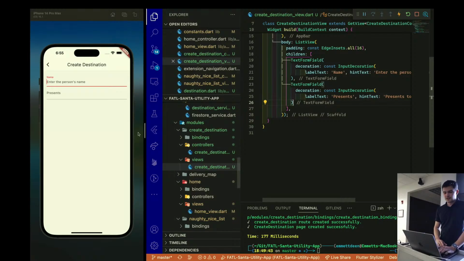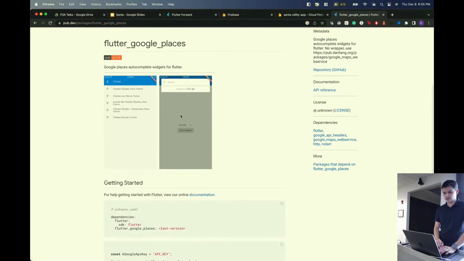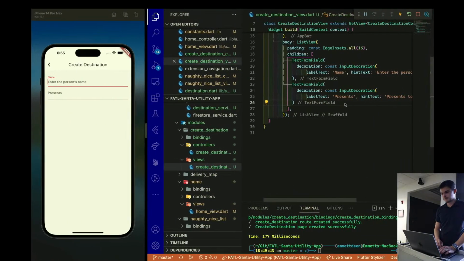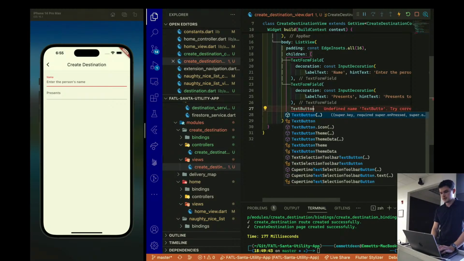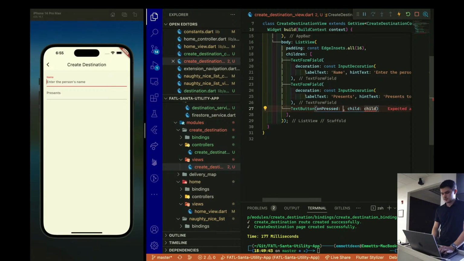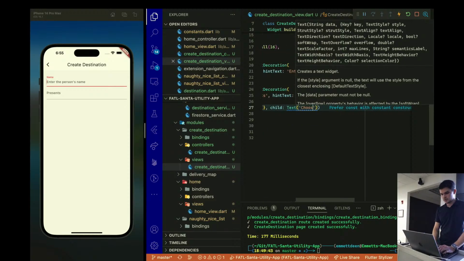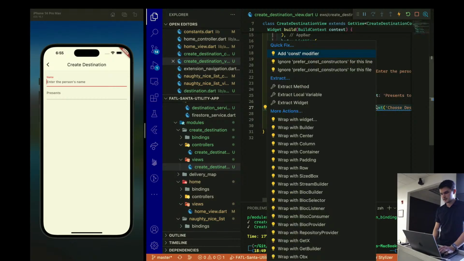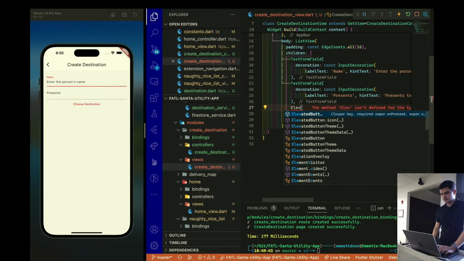Typically, you would probably want this to look like a form field or something, just to make our lives a little bit easier. I might just do this as a quick button. So let's do that. Text button. On pressed, we will handle this in a second. And then the child is just going to be text as choose destination. Make this constant. And then let's see what this is looking like. Let's actually make this an elevated button so it's a little bit more obvious.